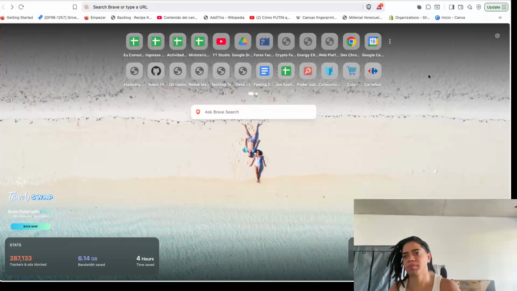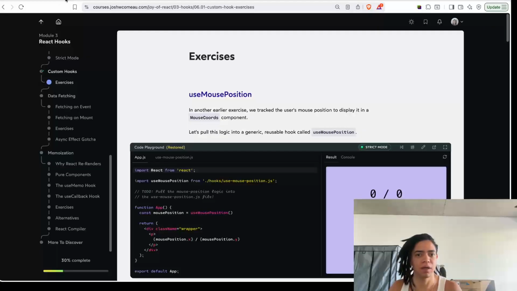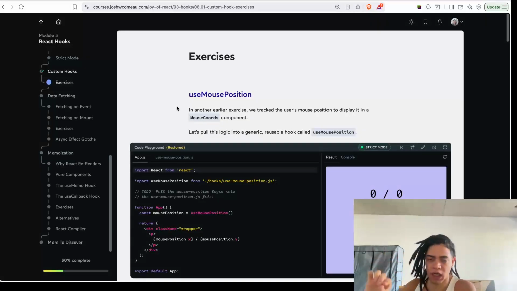So this is the Okta specific custom hook to keep track of the authorization and authentication of your application, the user application.